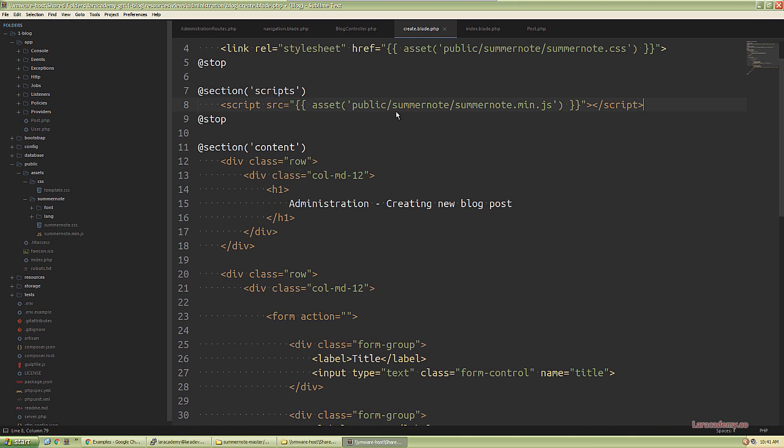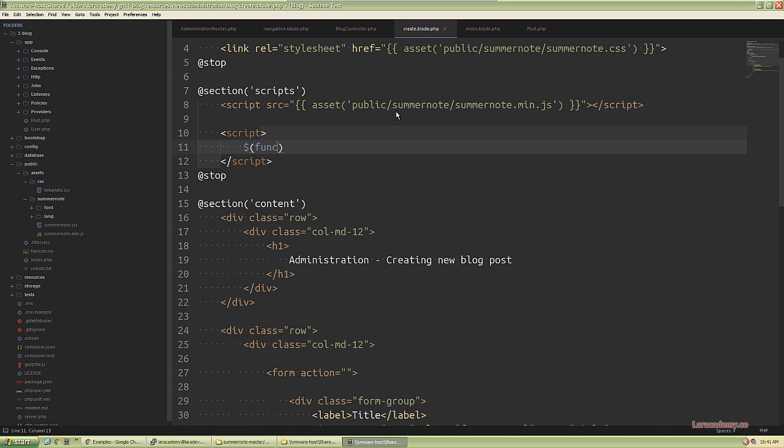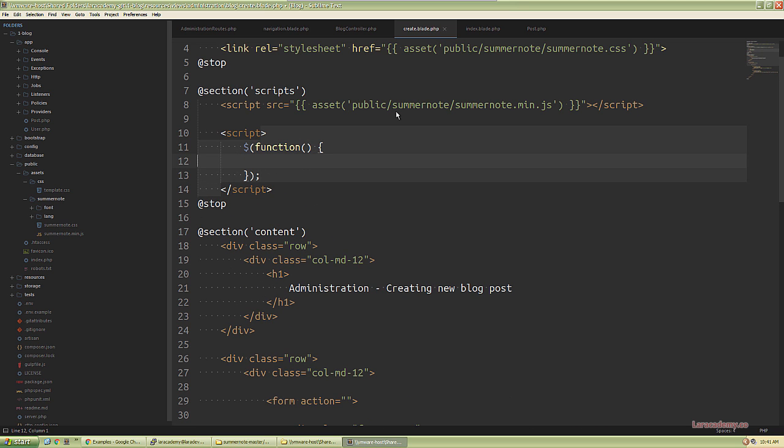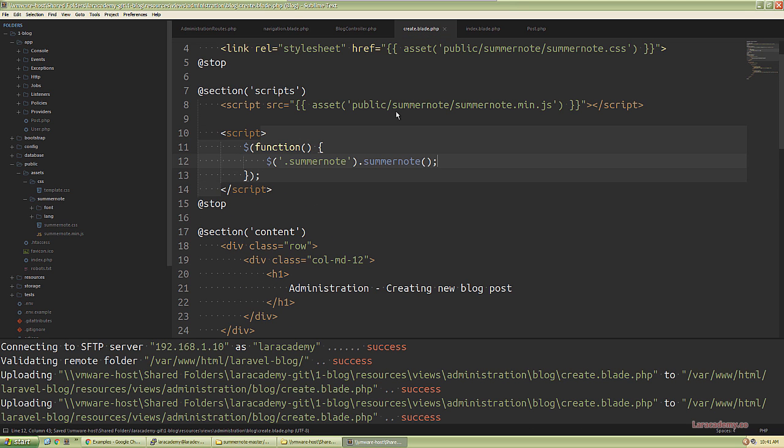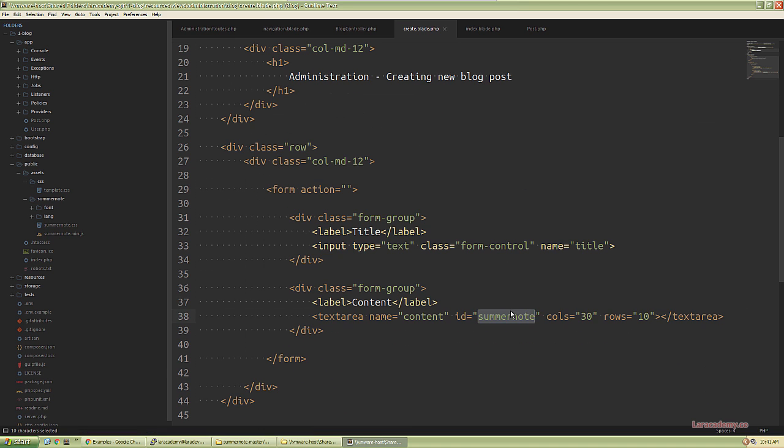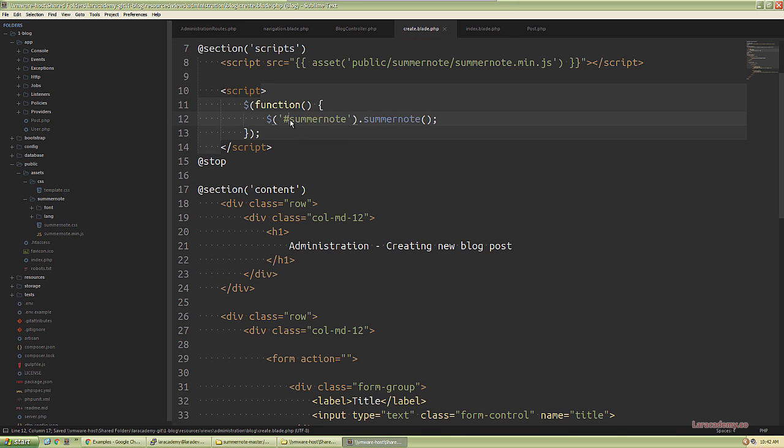Alright, let's add our JavaScript here. So we'll make a new script tag, just a basic jQuery function here, and we'll just say summernote equals summernote, and let's use the ID instead of a class.